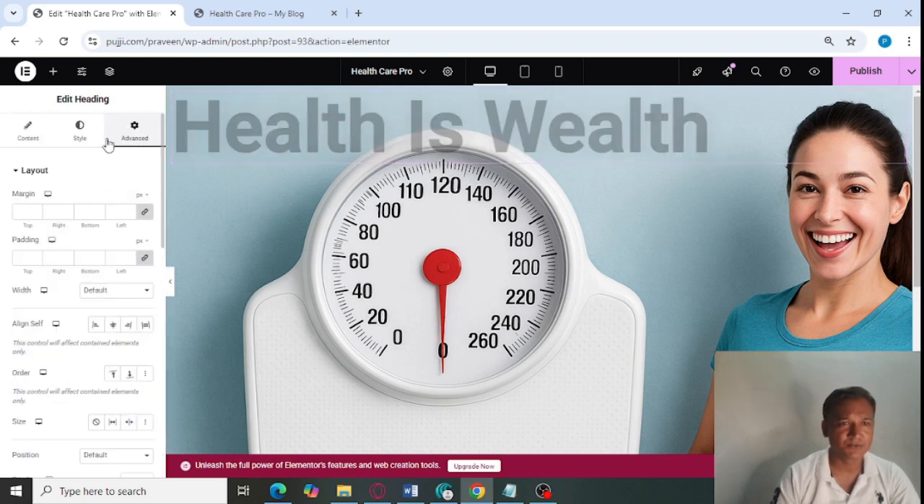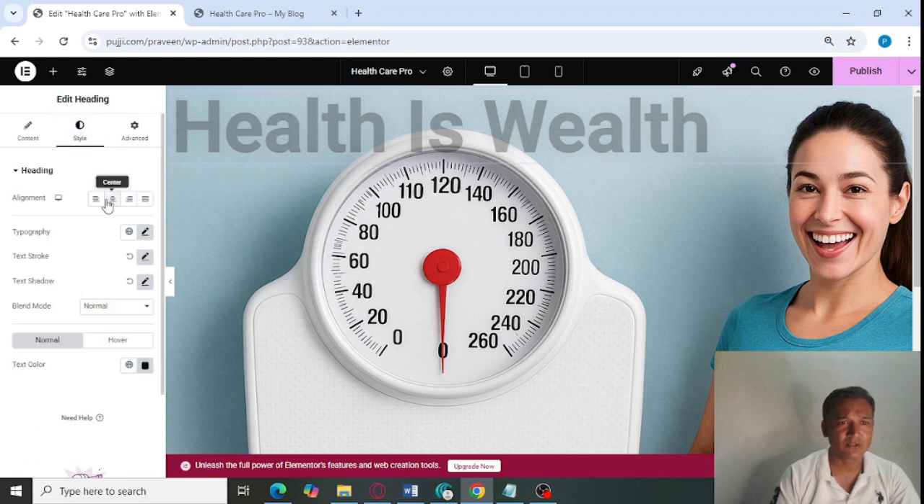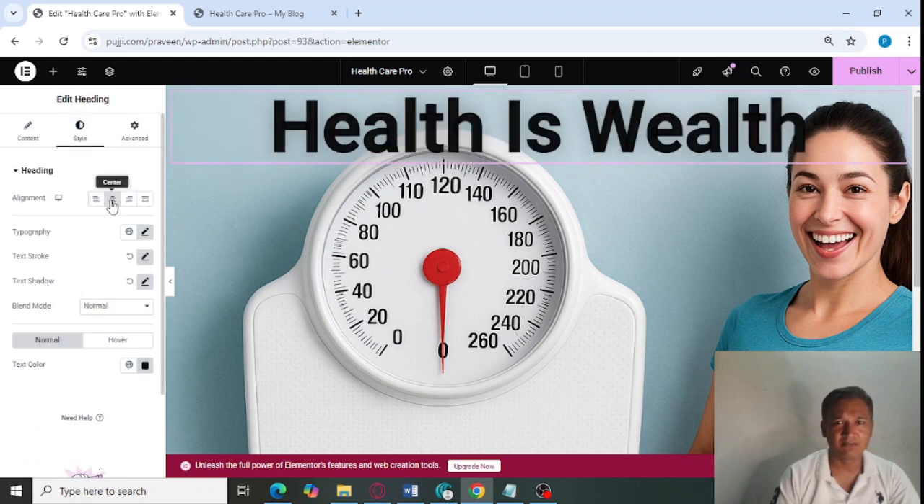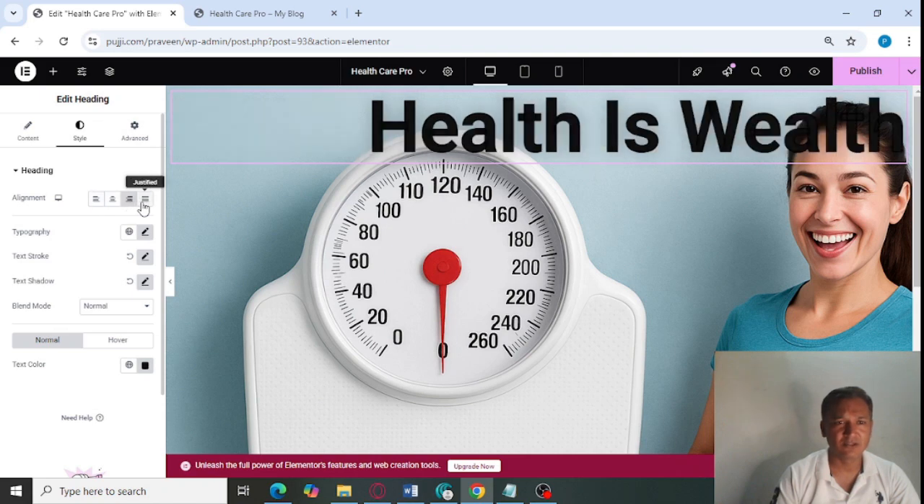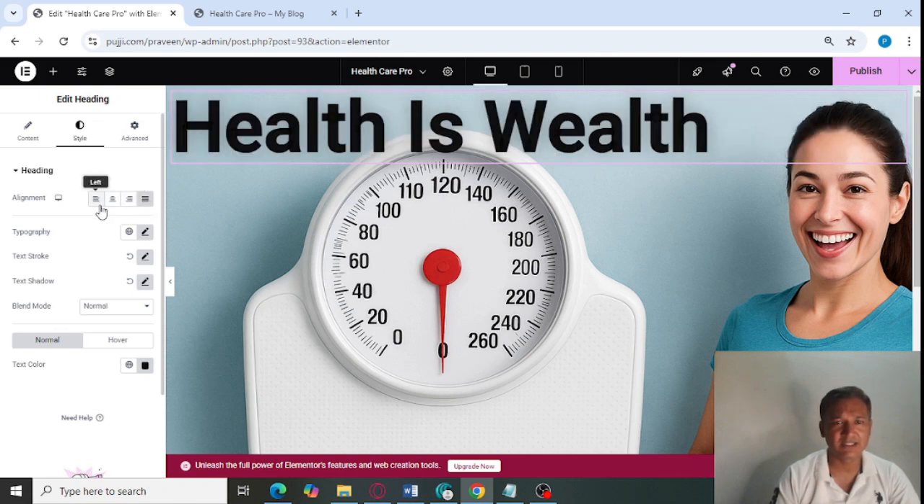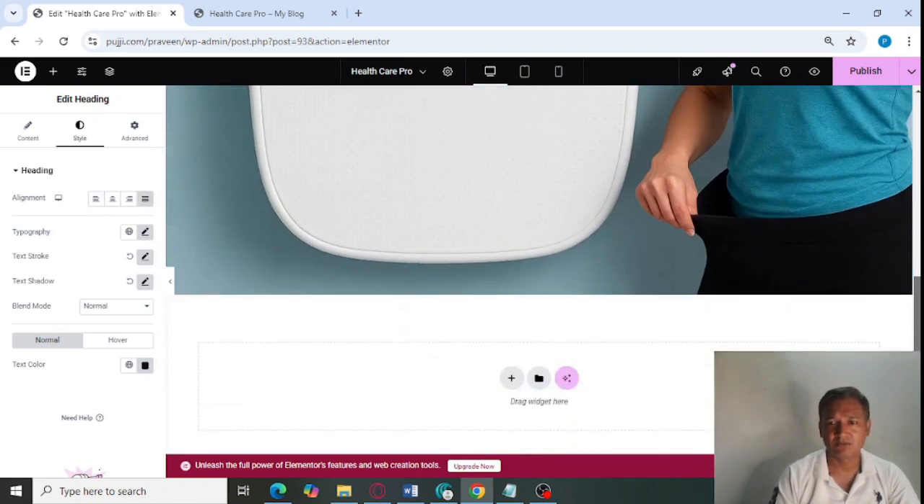Click on this advanced option, or in style make sure you can select a center, left. You can make it center as well, or left as well, or right as well, or justified as well. So you can select any one of these. So make it like this.